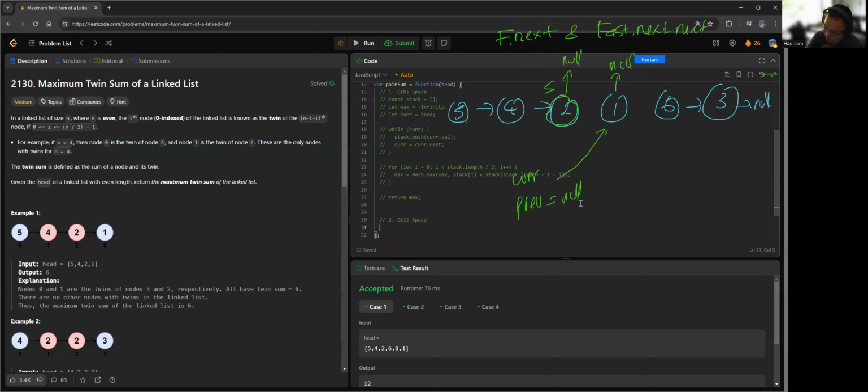If we set the current.next equal to the previous, we will lose track of the next node. So before we do that, we need to keep track of the next node. The next node is here, equal to current.next. So we can set the current.next equal to null, which is the previous here. And we set the previous equal to the cur, and the cur equal to next.